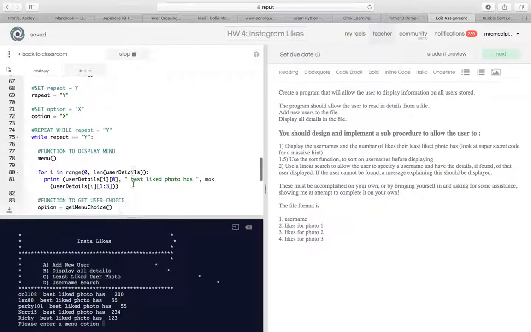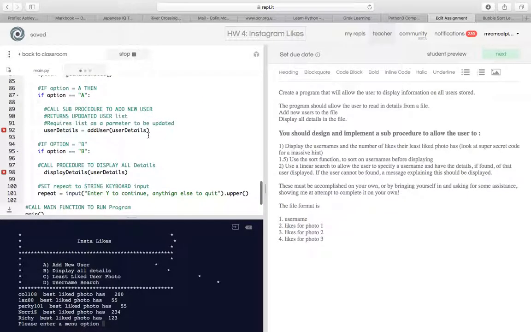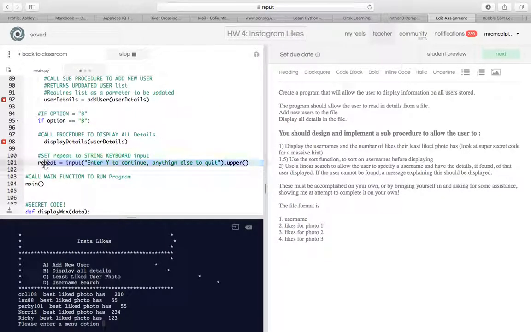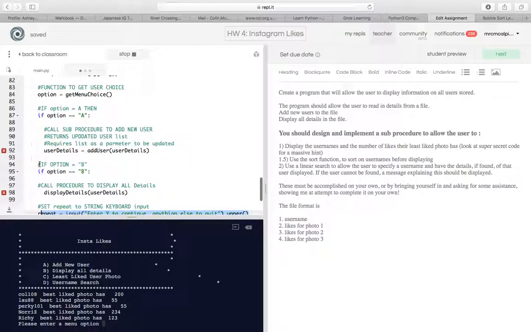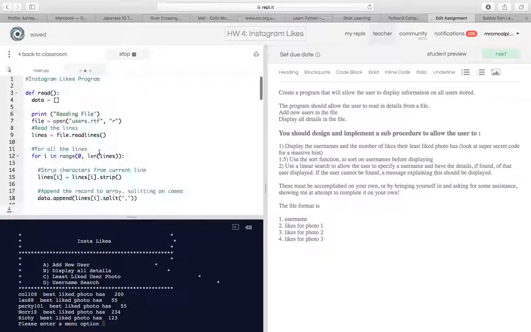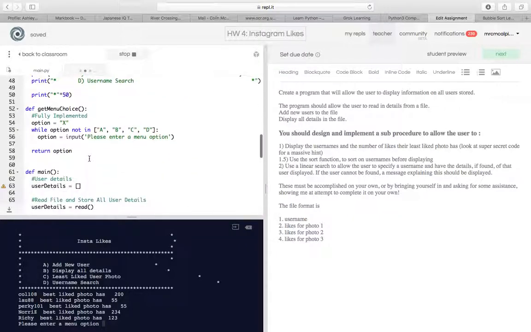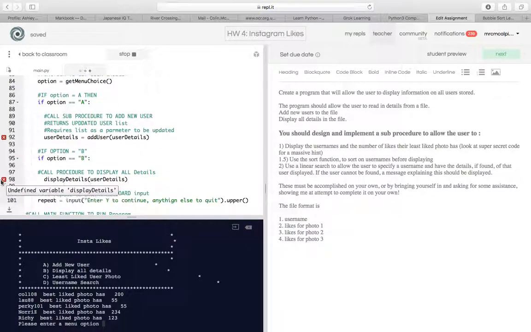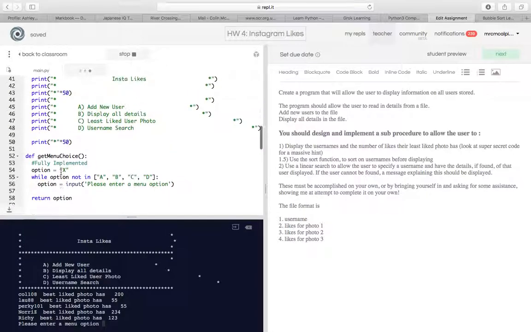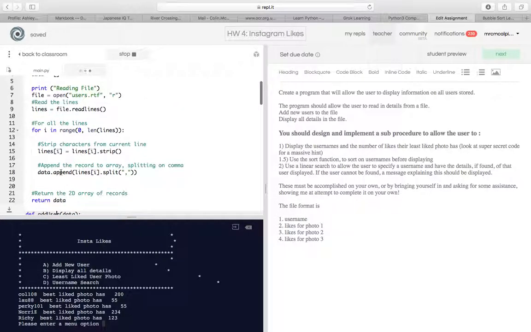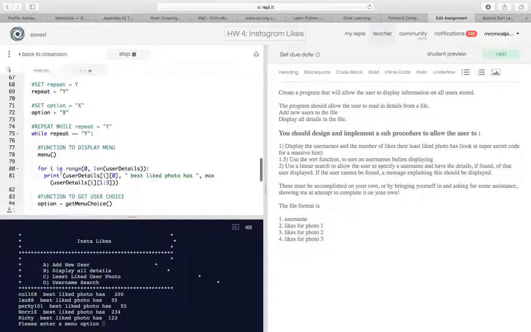So back to what we've got so far, we have the repeat loop that quits whenever the user doesn't want to enter anything else again. So you have that part there converted to upper. And we've got the option for A and B started calling those sub-procedures. So you can see I've got a few errors which I'll fix for you. We've got add users not there, it should be add user, so that's fine, as well as display details.